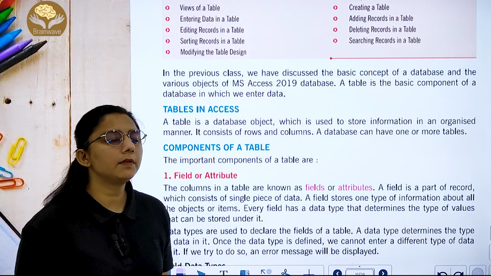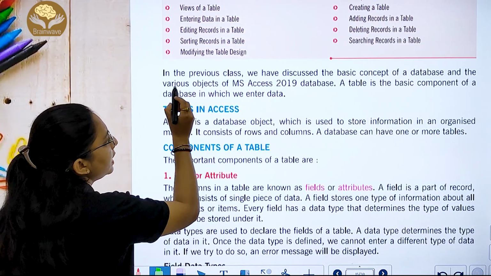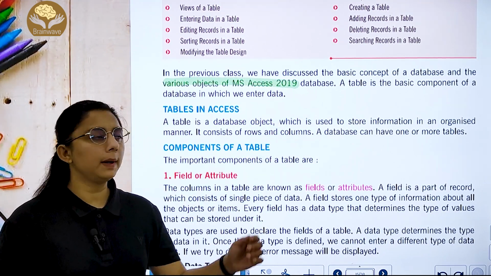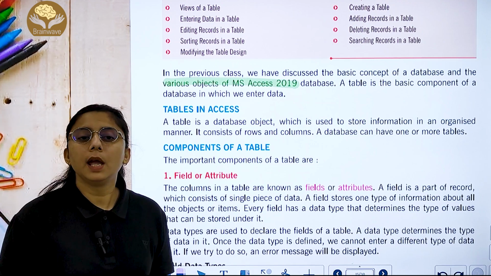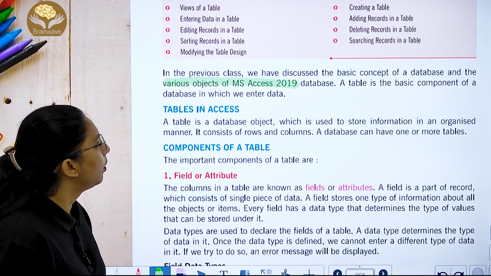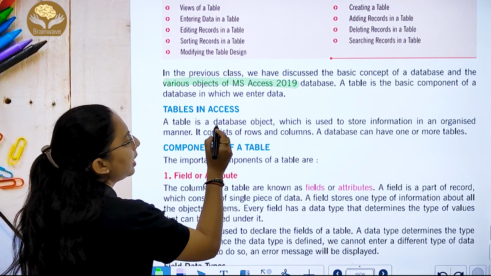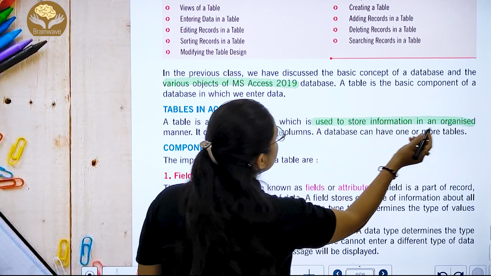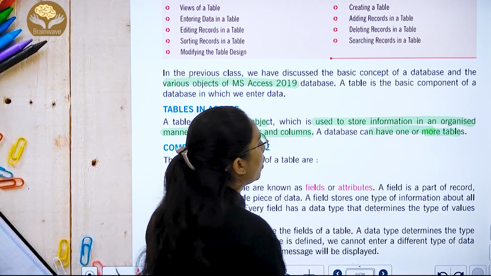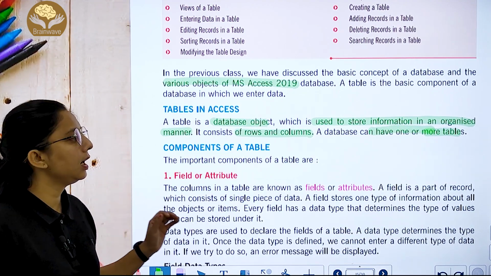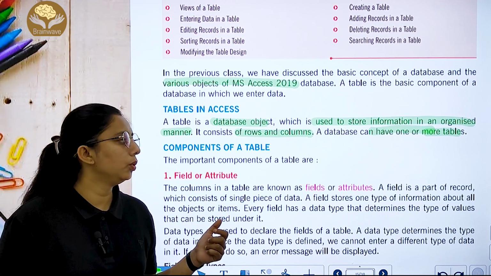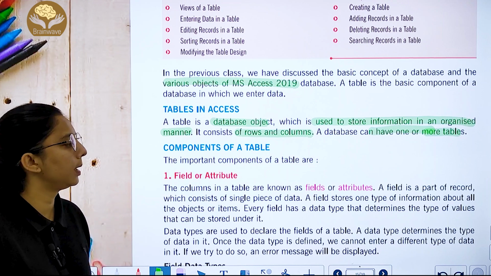Now, in previous class, we have discussed the basic concept of database and various objects of MS Access 2009. What is a table? A table is a basic component of database in which we enter data. What is table in Access? A table is a database object which is used to store information in an organized way. It consists of rows and columns. A database has one or more tables. We use it to store information in an organized manner, and here both rows and columns are present.